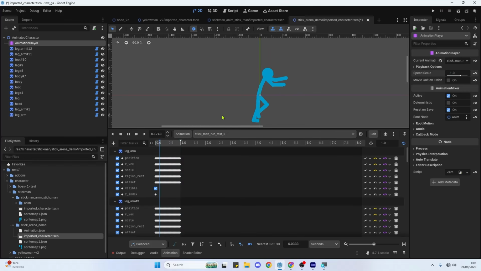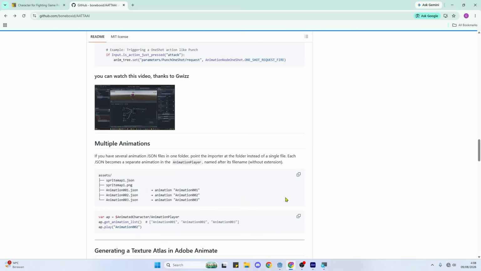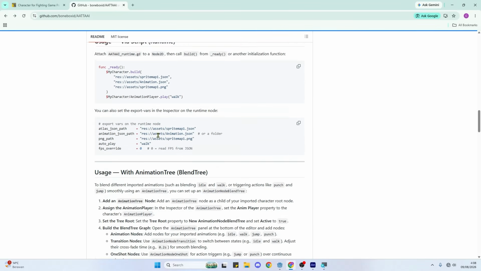All right, I think that is enough about the demo or example of how to use this plugin. If you want to go more in-depth on how to use this, you can read this.